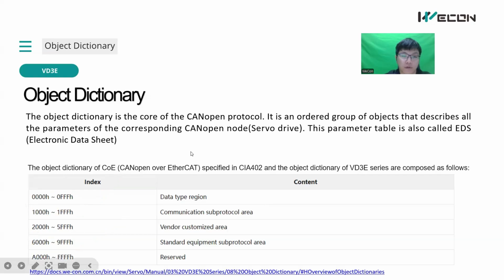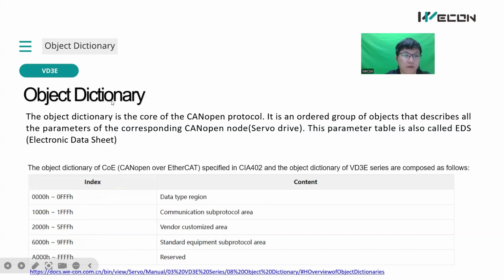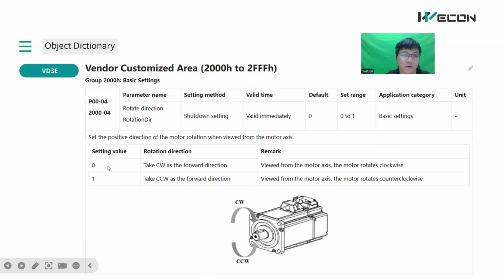EtherCAT driver, for example. Here in 1000, from the 1000 group, is some communication area. So you can see address 1000 is the device type, and here it will display the device you connect, and some error register and so on.